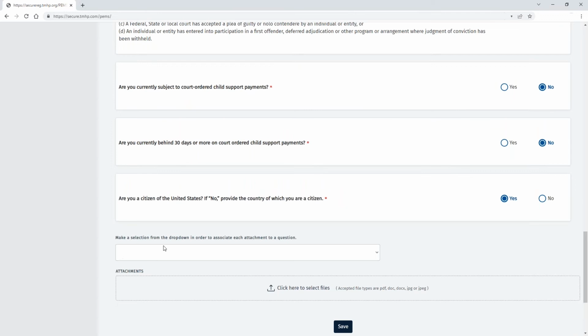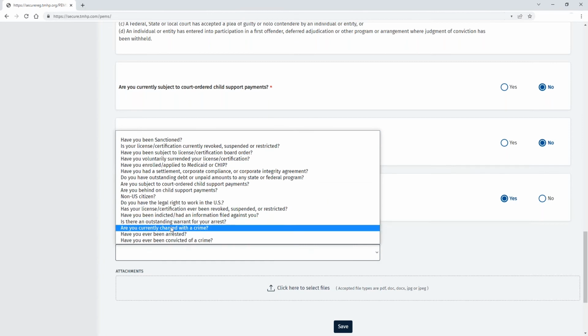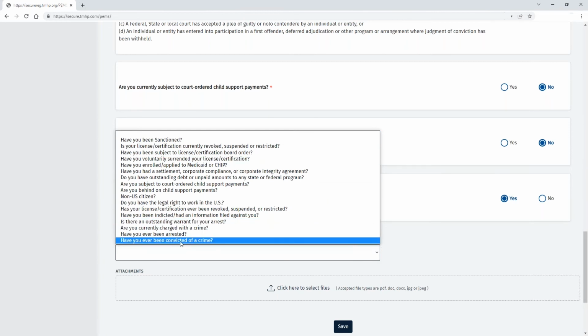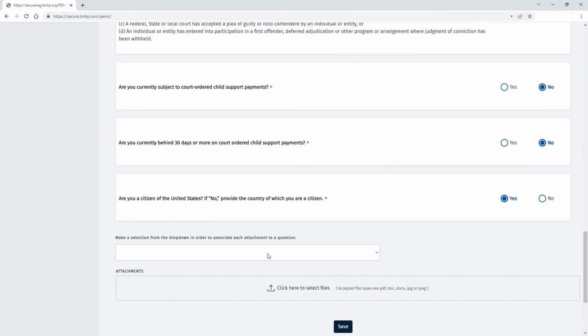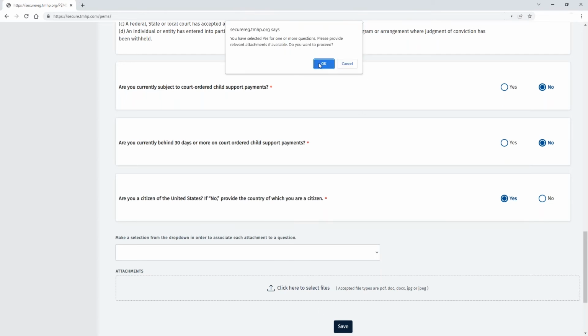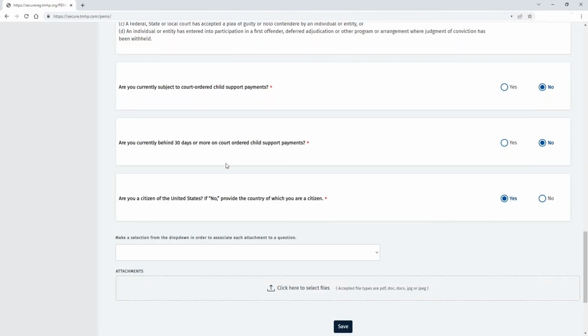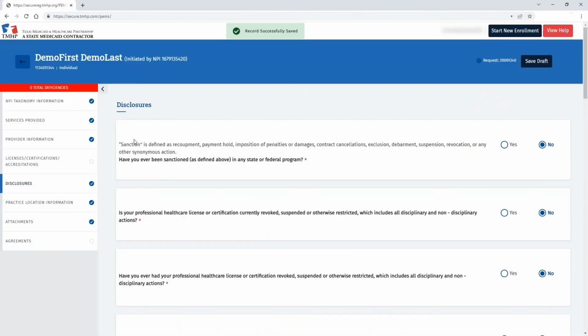If there are any yes responses, at the bottom of the screen, there's also an option to add additional attachments that are related to that response. You can select the question that has a yes and upload any attachments. Once you've completed all of the yes/no responses as well as made any attachments, you'll save the page and continue. Then you'll be able to navigate to the next section within the left navigation.